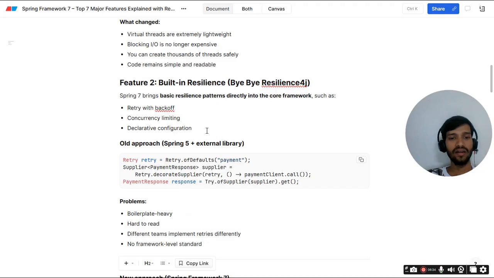The next feature is built-in resilience in the Spring 7 framework. In today's systems, failures are not exceptional, they are normal. Microservices talk to other microservices, external APIs, different cloud-managed databases, and different messaging systems, and any of these can fail temporarily. Earlier, Spring treated resilience as an optional concern handled by third-party libraries. Now Spring Framework 7 changes this mindset completely.